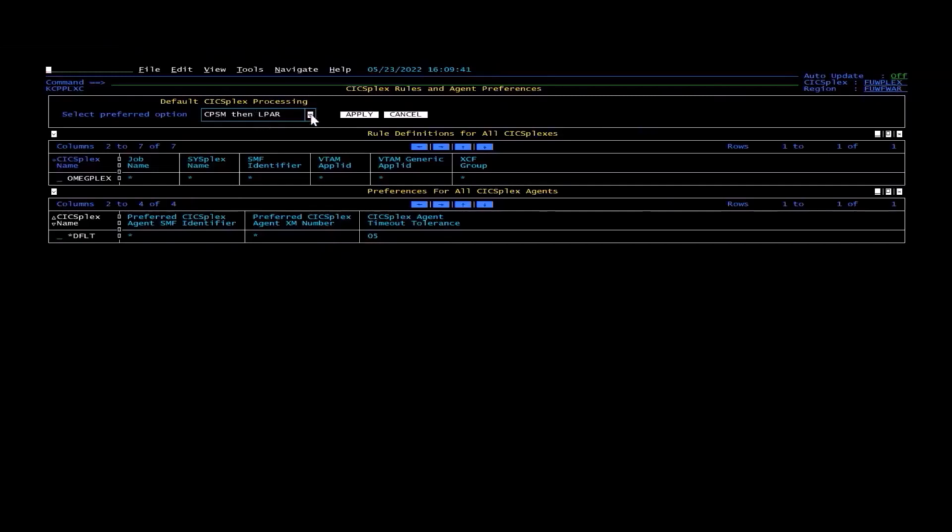Now you can change the option. If you pull the down arrow, you can see you have a bunch of other choices. You could do CPSM then OMEGAPlex. By default, every region is in OMEGAPlex. You could do CPSM then LPAR, which is the default. CPSM then CICSplex name, LPAR, or just CICSplex. For an example, we're going to click CICSplex. We're going to click Apply.